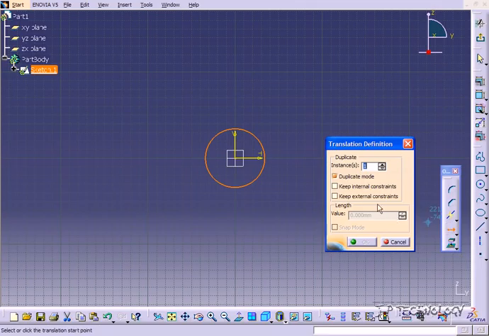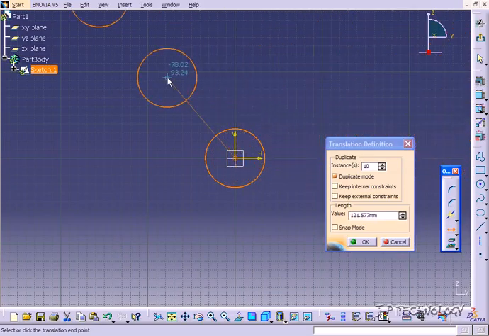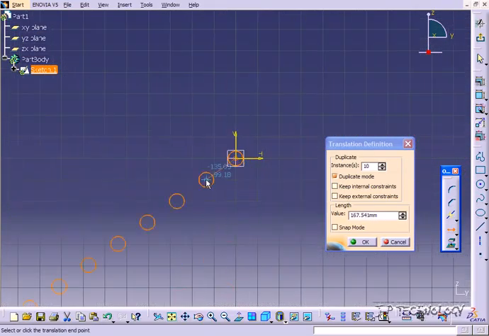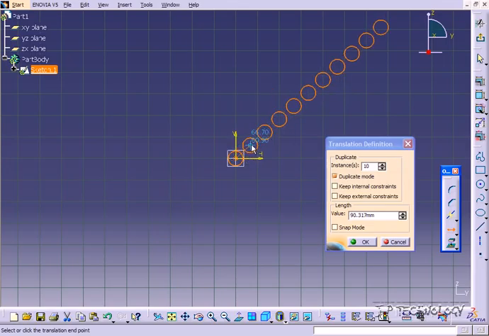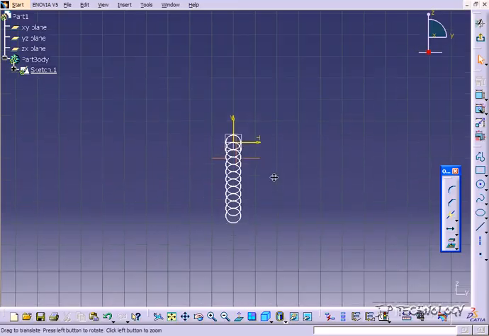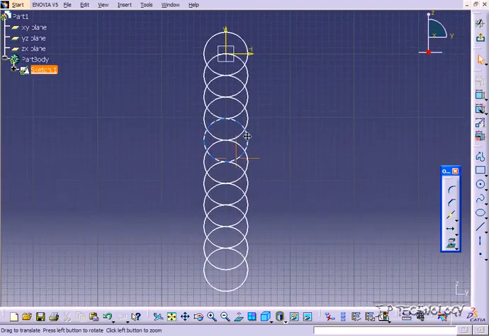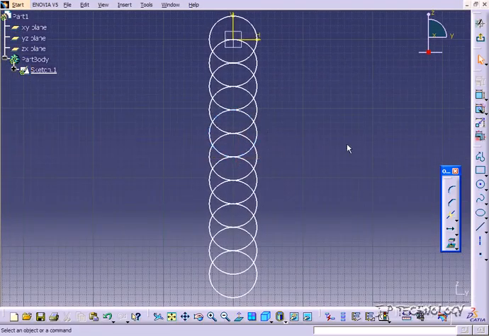So let's click Translate, and this time let's make 10 translations. Click the center point, and you can see that if I zoom out, I have 10 translations. And what I'm going to do is I'm just going to snap it to the edge like the last time. Now let's press Ctrl Z again.